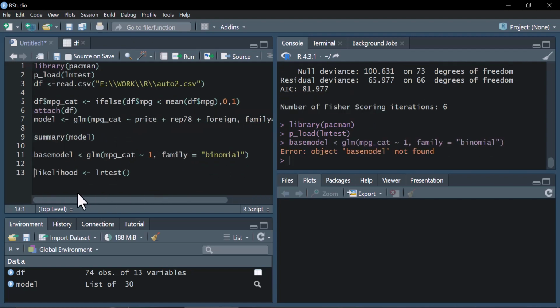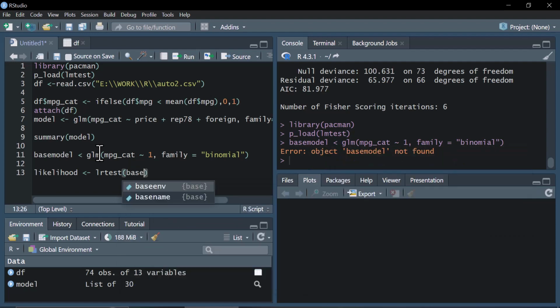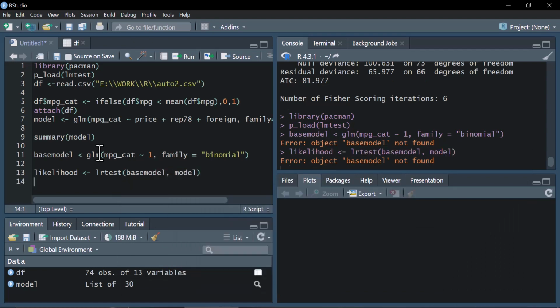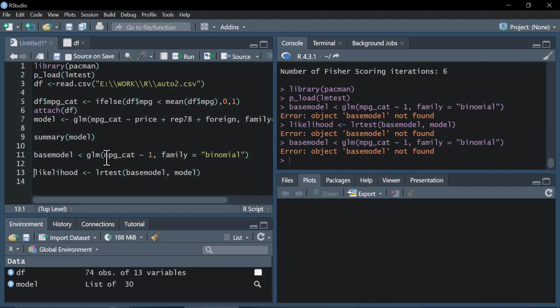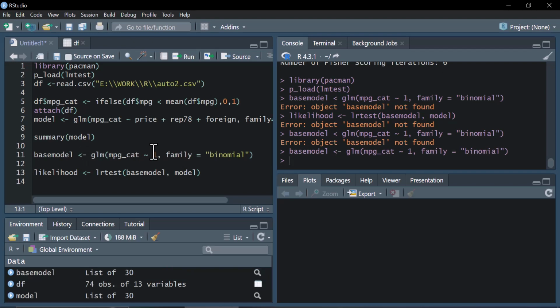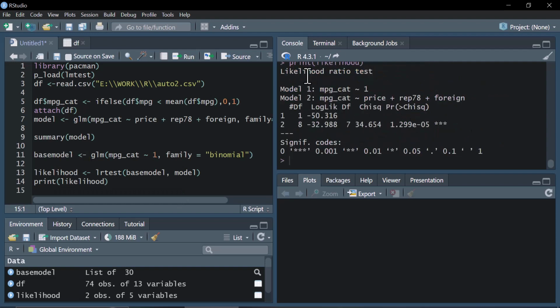You run it, and in the likelihood ratio test we put our null model, which is the base model, and then we put our model name. We have a base model which we didn't run, and I had a simple error here in assignment. So when you run your base model, then run the likelihood ratio test and print it, you have the likelihood ratio test right here, with a p-value implying that our model is significant.